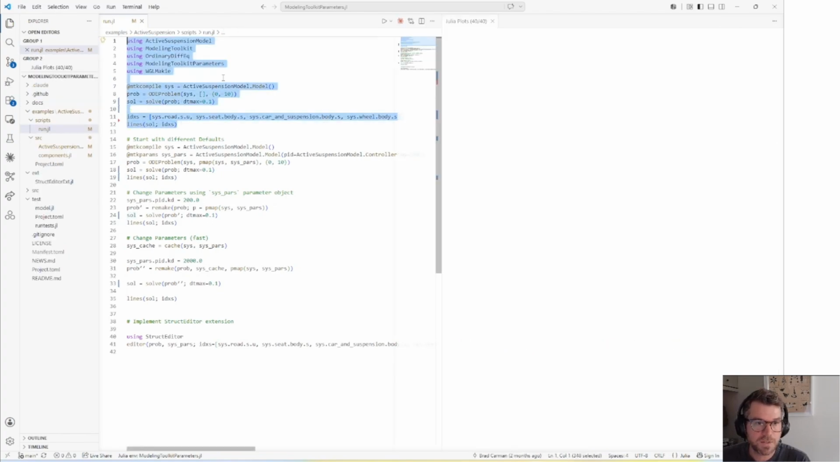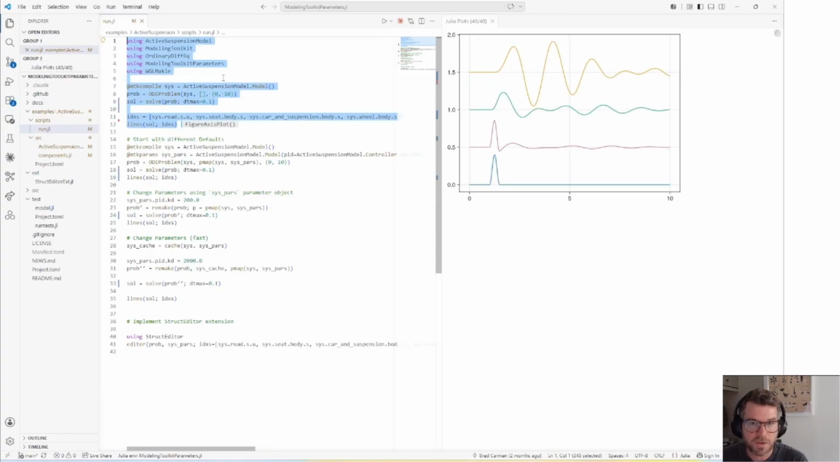If we go ahead and just solve that, we can see the results of the model showing the position of each of the elements of the model. So we have a road, we have the wheel position, the body position of the car, and finally the seat position. So this is an active suspension model.